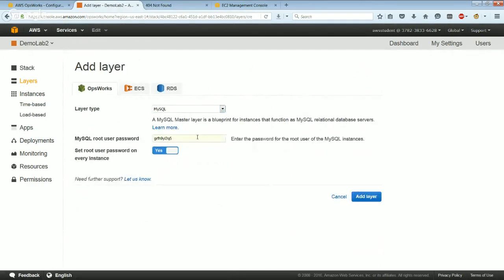Enter the root password. So let's pick a root password that we want to use here. And let me go ahead and use the same root password, guys. I'm going to make a note of this password quickly, and simply go ahead and click on add layer here.